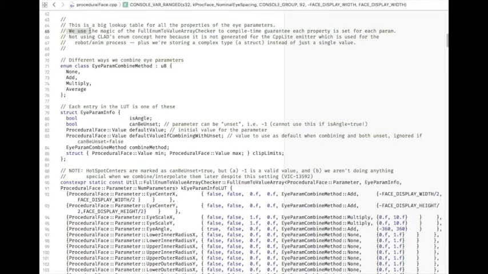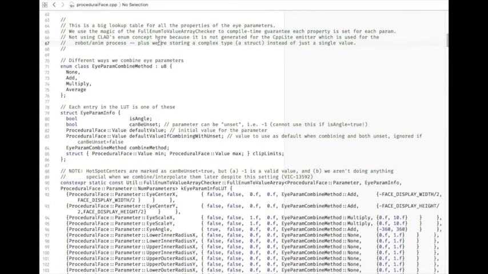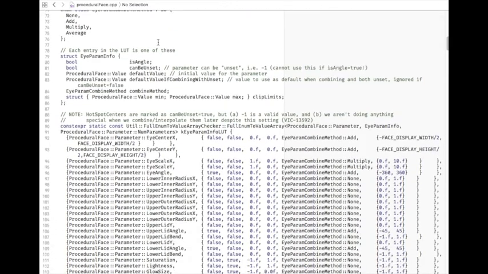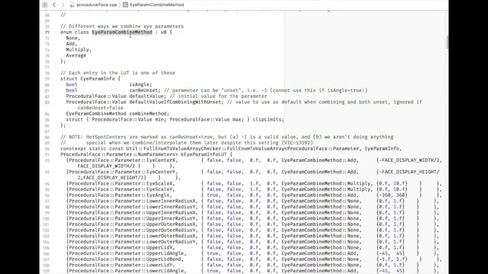It says we use the magic of full enum array checker to guarantee types. That is going to be interesting. So they have an enum here for the different kinds of ways of combining the methods. I don't know what that quite means, but as we get into it, we'll probably understand a little bit more about how some of these pieces go together.